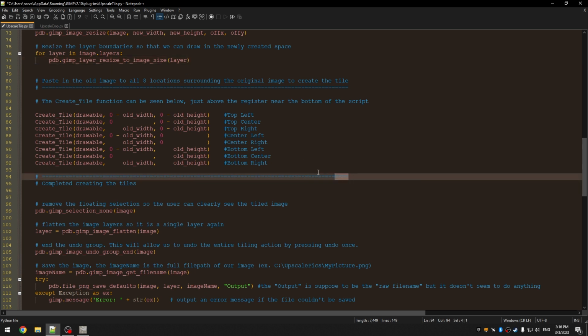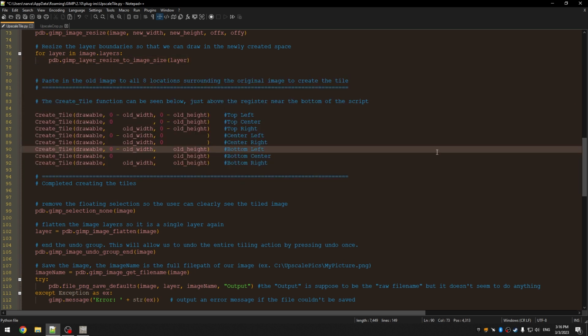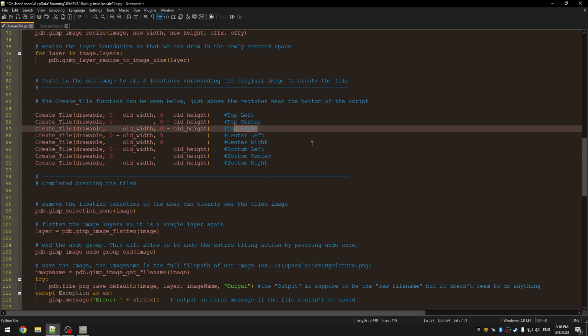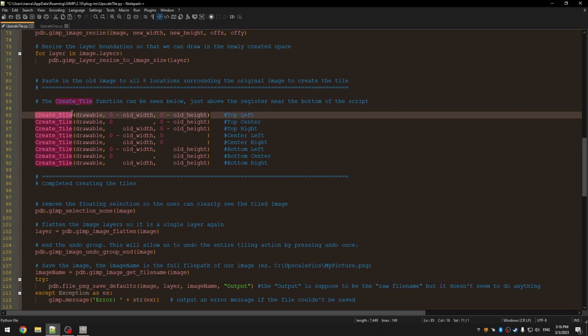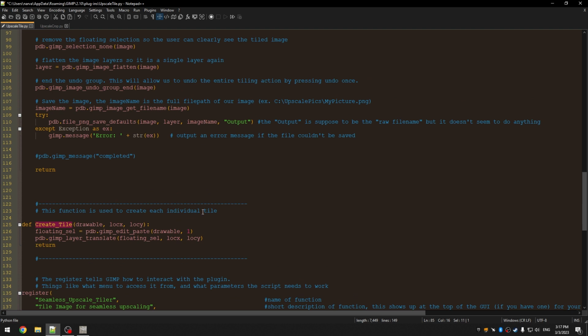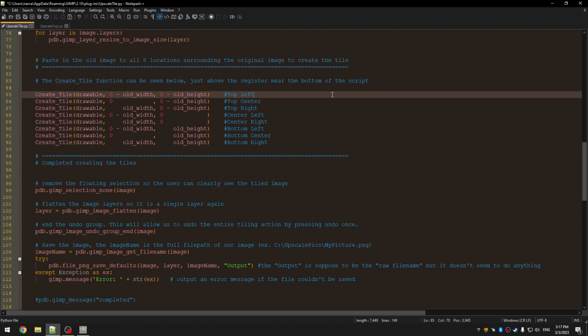And then this block of code here will create the tiles. So for example, this will paste into the top left, this will paste into the top center, the top right, and so on. This all calls the create tile function, which is down here at the bottom. This function just basically makes a selection box and then pastes in the original image that we copied.